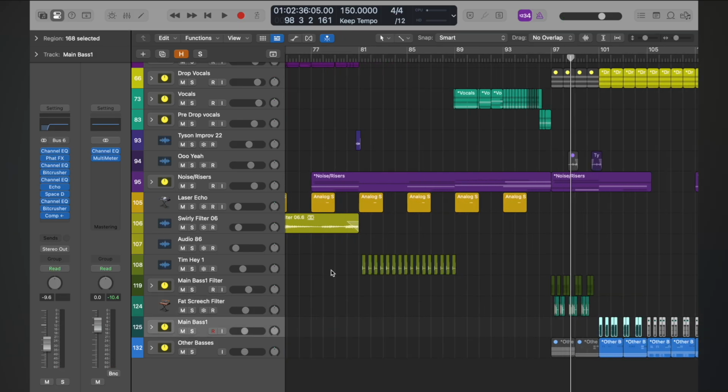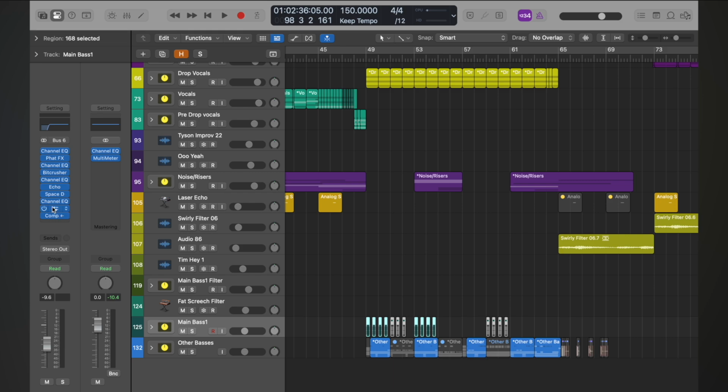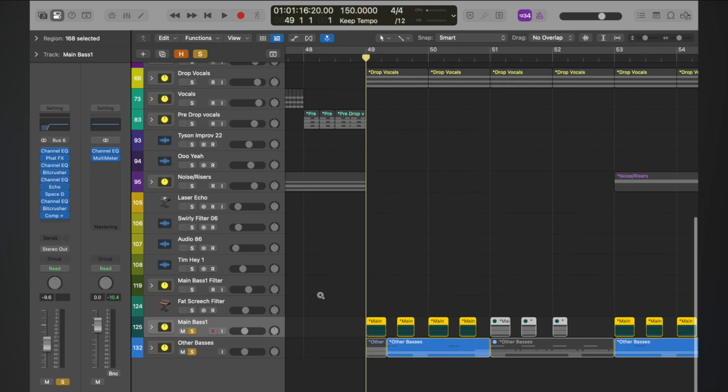Main bass and other bass. I am going to do that. Oh, no, I've already done that. So that's already done. And yeah, I mean, these basses sound super fat, so it probably doesn't need to happen.